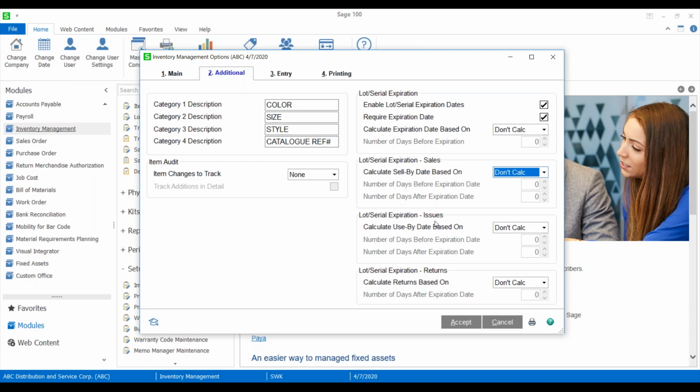So that's for sales. I can also do the same thing with issues. Is there a time frame separate from the expiration date that I will issue this on? So whether I want to issue this up to 7 days before the expiration date, or I can use it up to 7 days after, I can define those things in here, as well as returns. These are your defaults for your items.